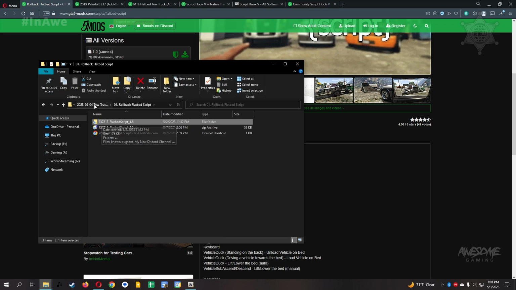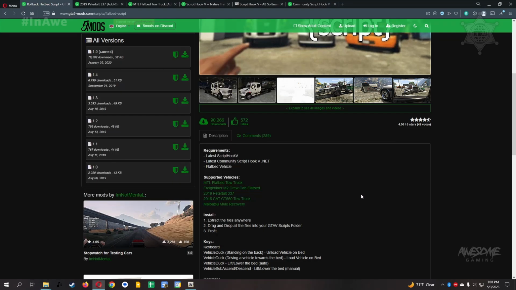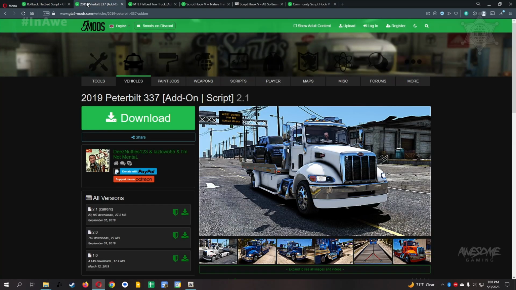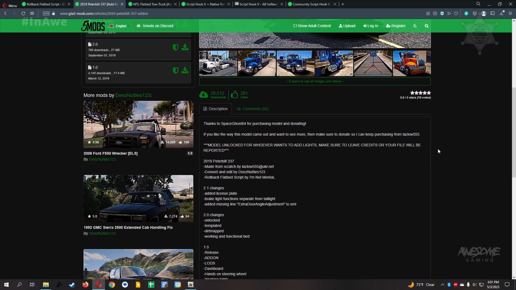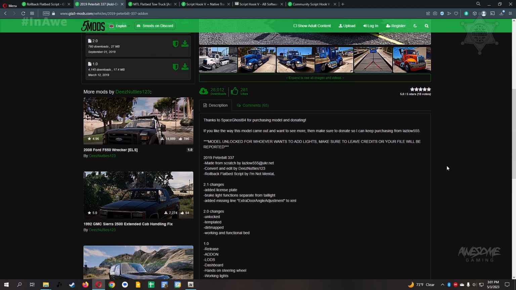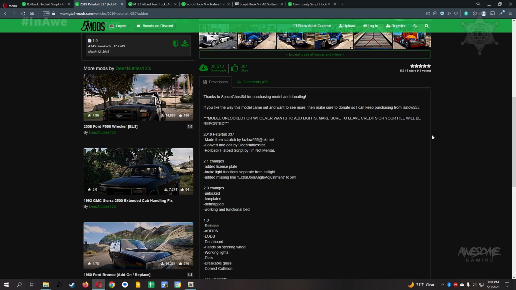So the next thing we're going to do is download the Peterbilt, which we have the link here, and all the links will be in the description, to make it easier for you guys to download. The Peterbilt is going to be an add-on script. So we'll show you how to add the DLC pack if you don't already know how to, as well as the flatbed script. Again, just read through the information and see if there's any pertinent information that you need to know before downloading.